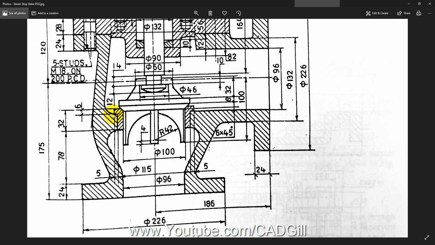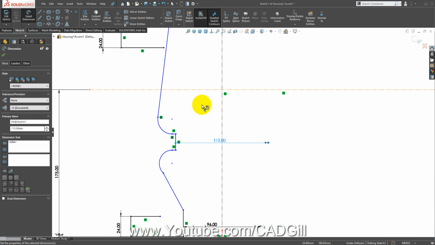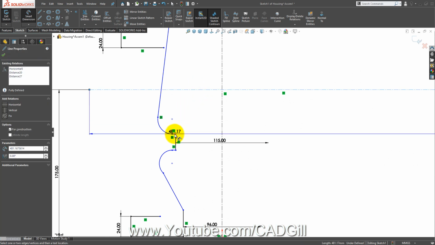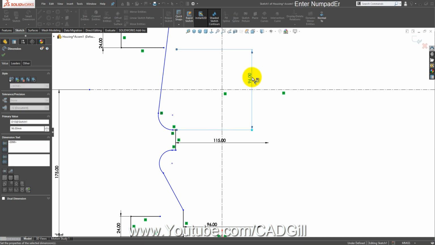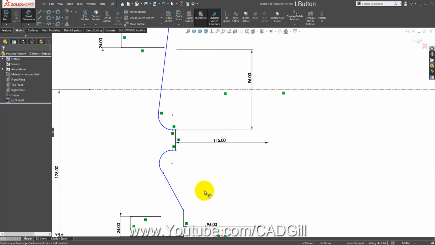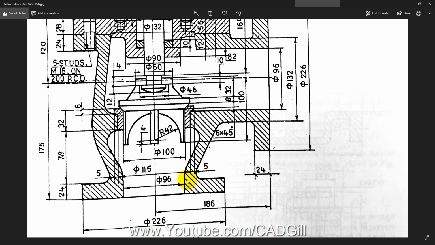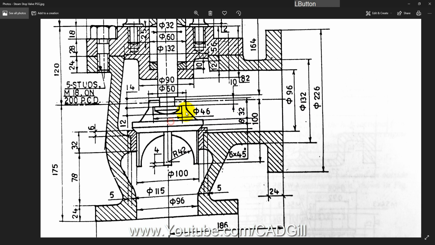You cannot use this dimension for this housing here. So let's use this dimension here, this 96. Let's go to SolidWorks, select this line here. Let's make it 96. Now this 96 is here.